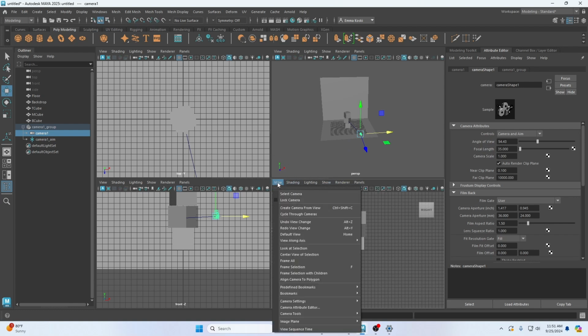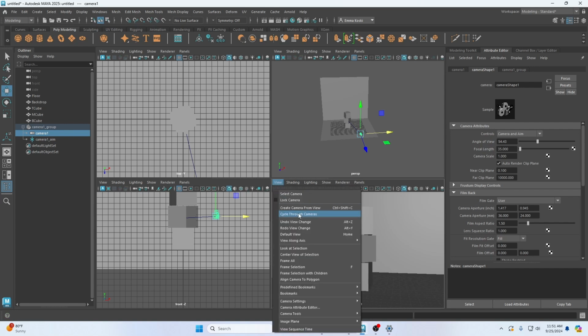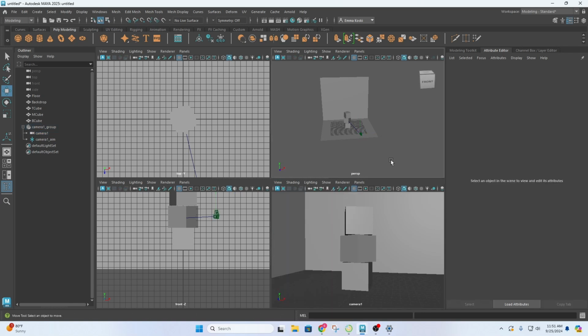The way we're going to do that, after you hit the space bar, right, come into view for your side view, and you're going to go ahead and go down to cycle through cameras, okay? Click on that, and then it'll pop in, and it should pop into camera 1 right away. If it hasn't, you can cycle through a couple more times until you get to camera 1, right?